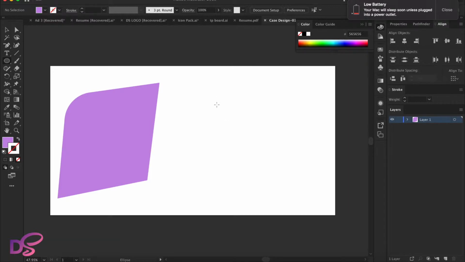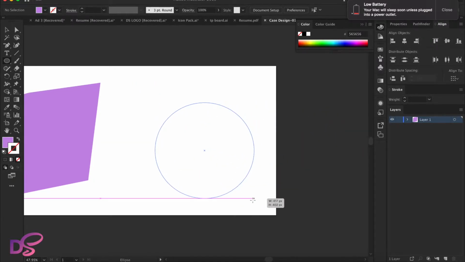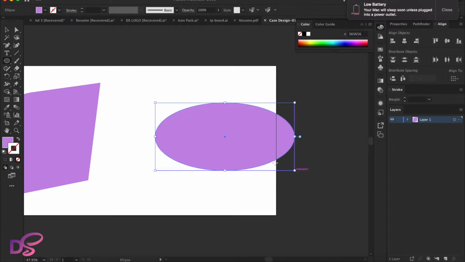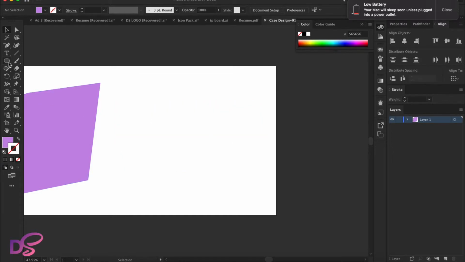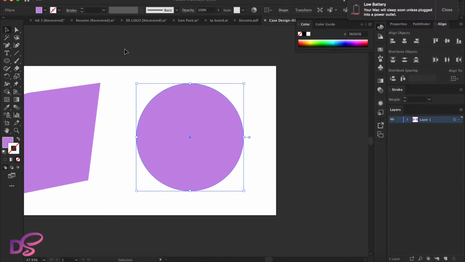Even in the circle, if you just hold and drag, you will have an oval. But what if you want a proper circle which is equal from all sides? So I just hold down the ellipse tool, and this time I hit alt and shift, and I have a proper circle right here, which has the same radius all around.